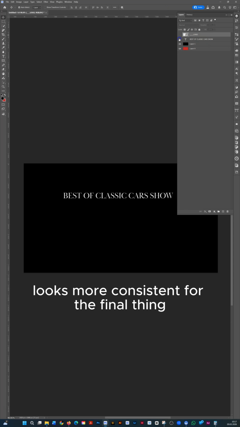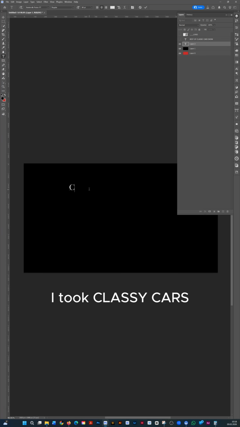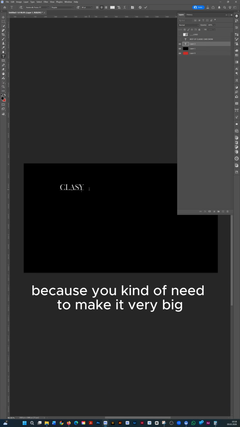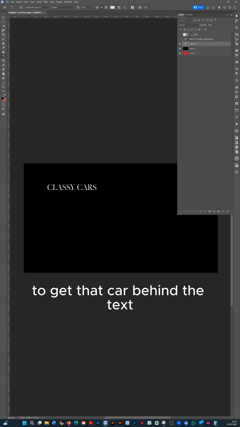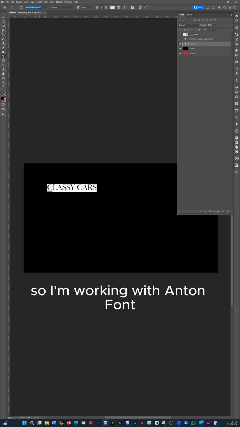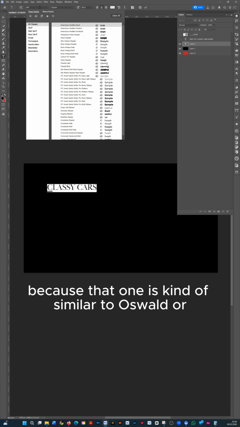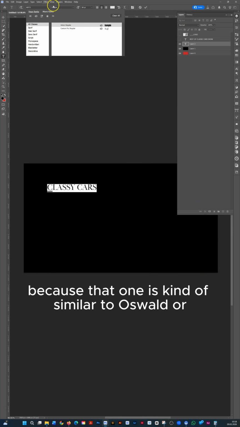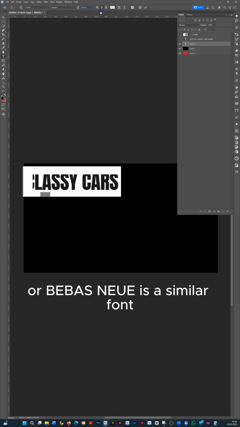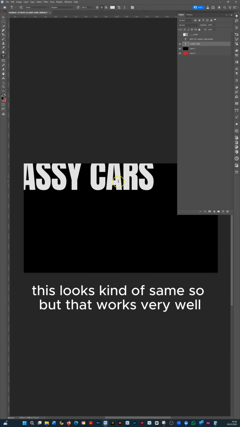So now I'm just hiding these two layers, then I'm going to add the cutout text. I took Classy Cars. It shouldn't be too long because you need to make it very big to get that car behind the text. So I'm working with Anton font because that one is kind of similar to Oswald, or Bebas Neue. This looks kind of the same, but that works very well.